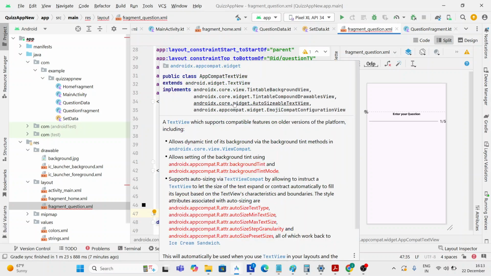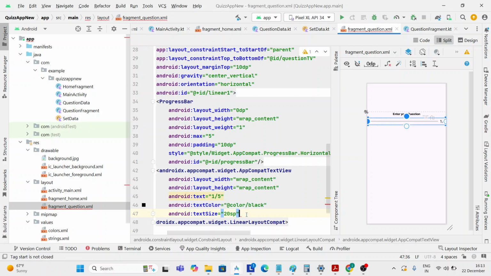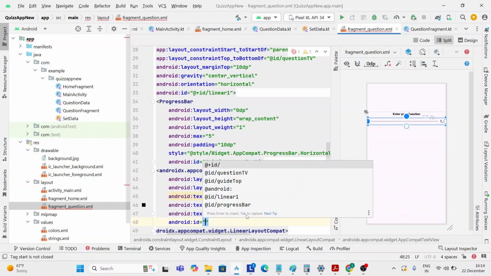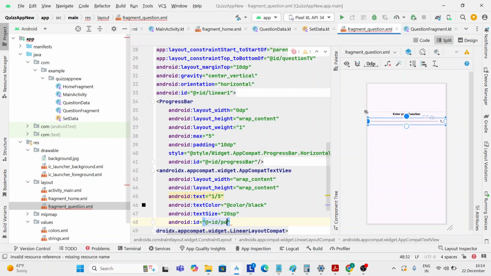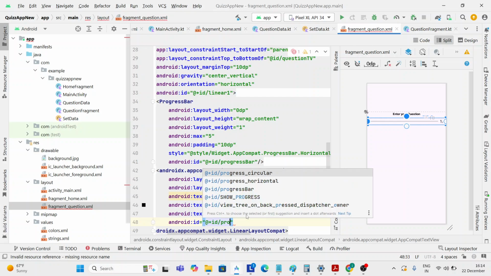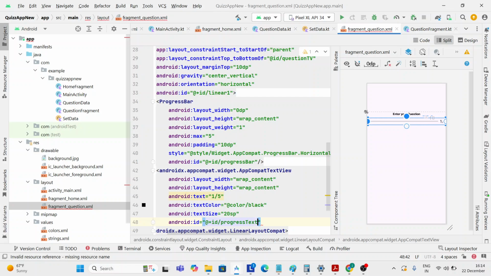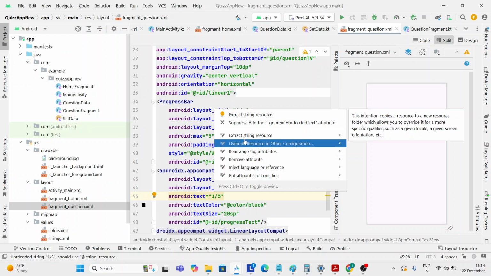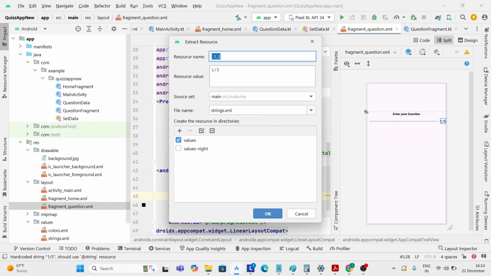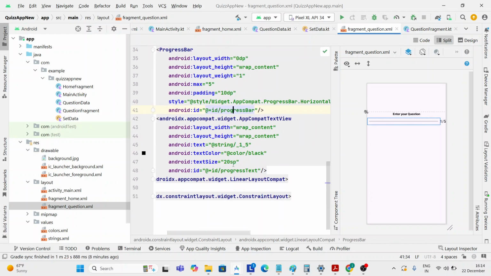Now give it some ID, and the ID I am giving it as progress text, and let's close this, and let's extract the string resource with Alt plus Enter, extract the string resource and click OK. Now move forward.